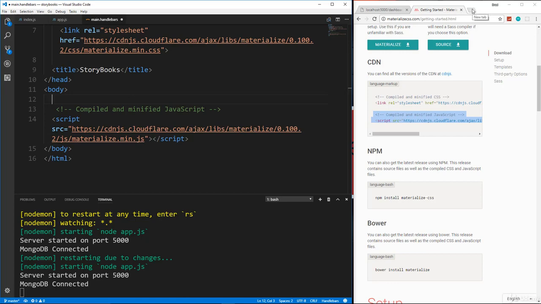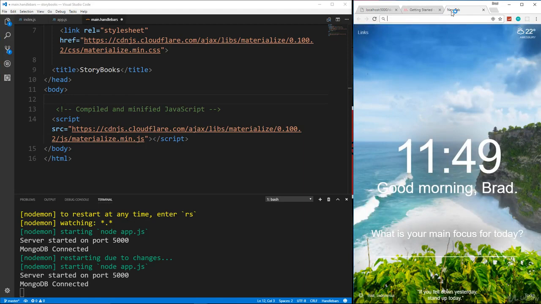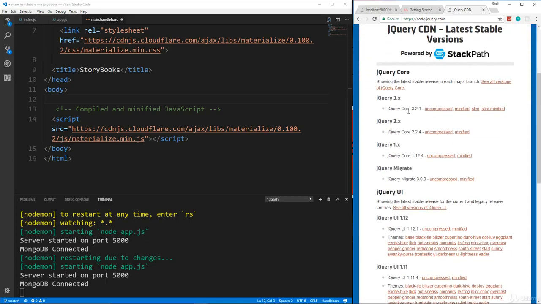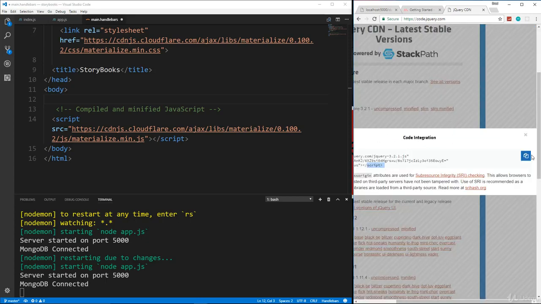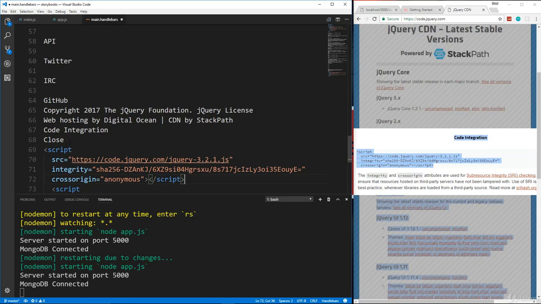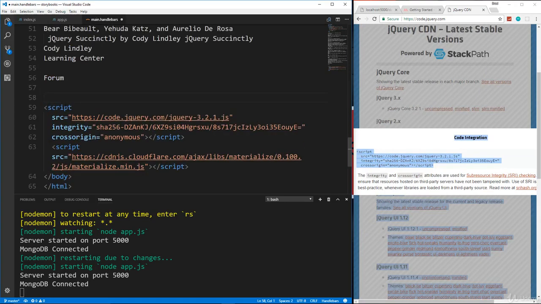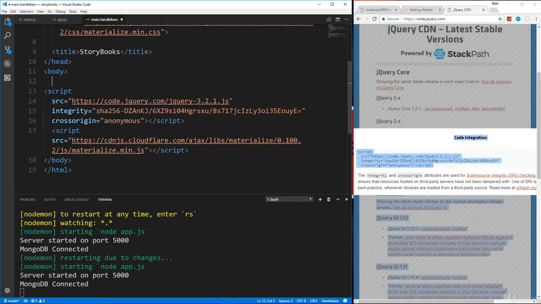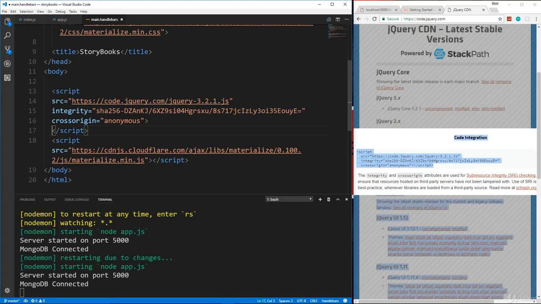Now this is going to need jQuery to run, so we're going to have to just grab jQuery as well. So I'm going to search for jQuery CDN, and we're going to grab version 3 uncompressed. Copy that, and make sure you put that above the Materialize JavaScript. Whoops, that didn't copy. Looks like I grabbed a little too much. I grabbed the whole page. Okay, so you just want to have your jQuery script, and then you want to have your Materialize JavaScript.